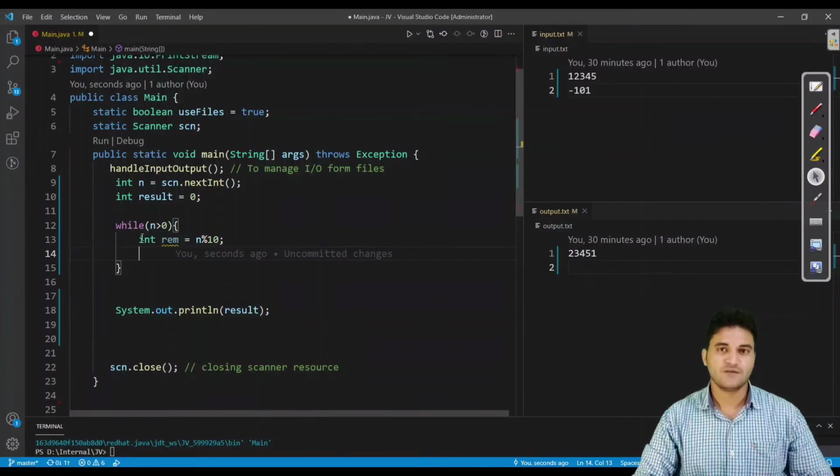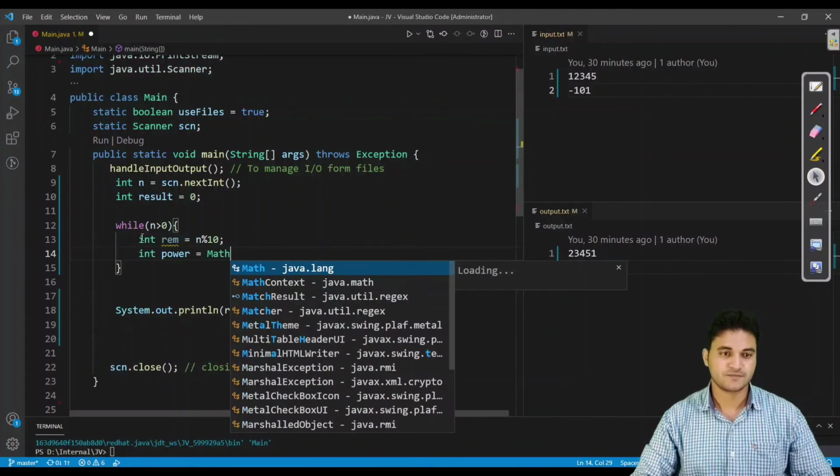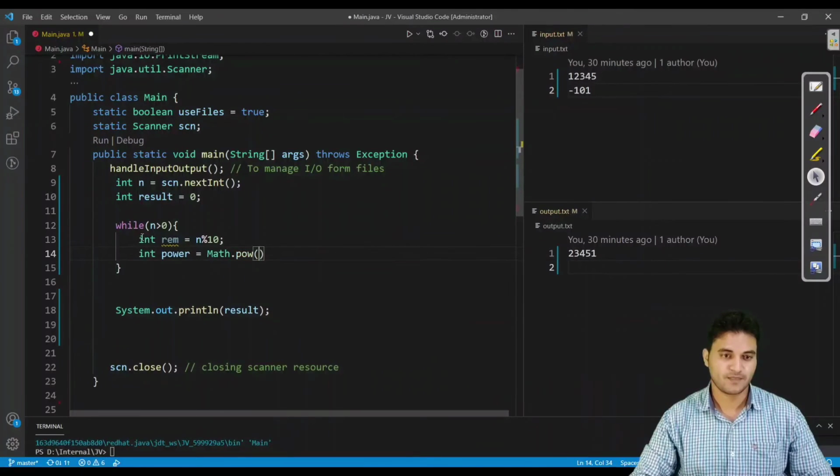So after taking the remainder, what do you have to do? You have to calculate the power. Power is Math.pow, and in later videos I will write the implementation for this pow method also. We will not be using the predefined method; we will write our own custom method, fine. So I will take the power of 10 with remainder minus 1.